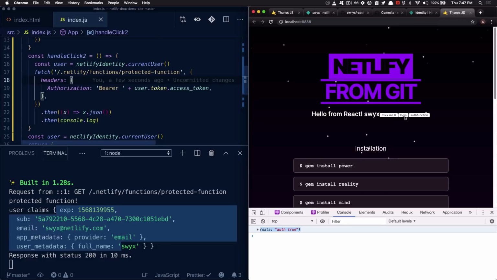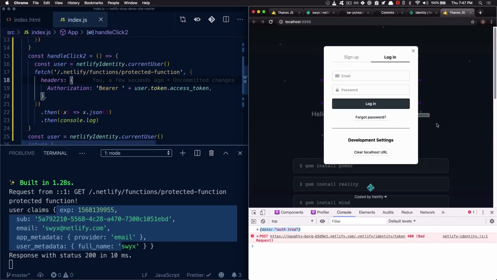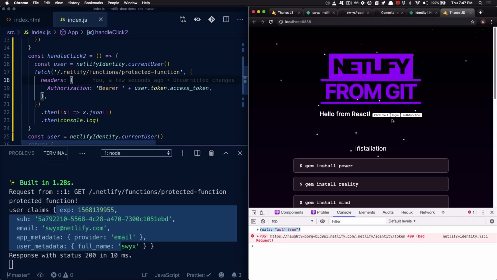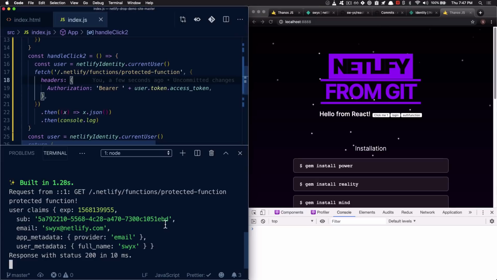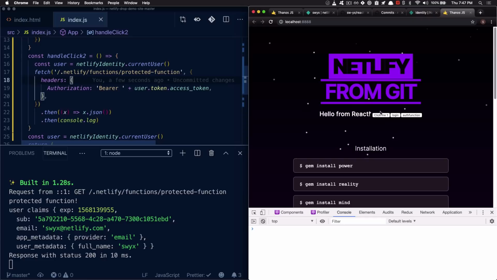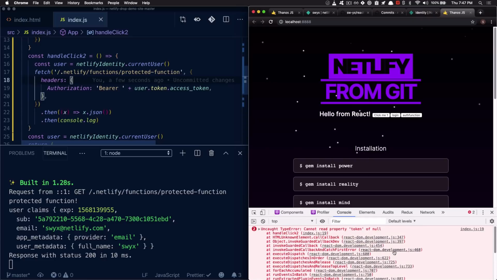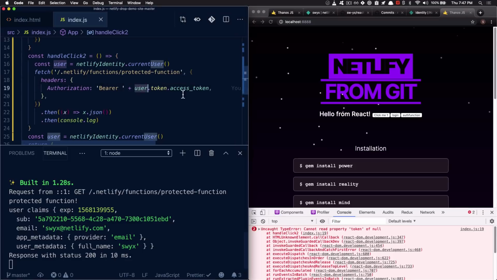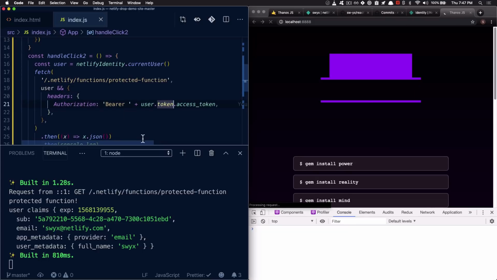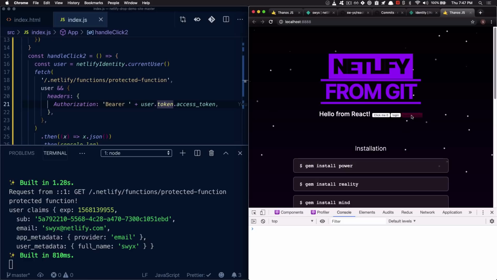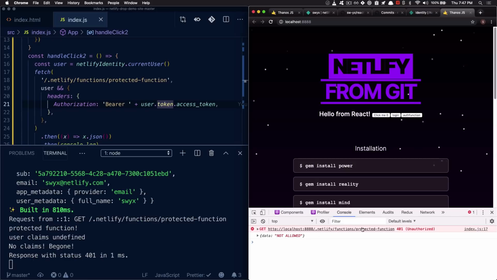Let me log out, and let's see the equivalent response for that. All right, I'm clearing all this as well. So now I'm not logged in, and I'm going to try and do auth function. It says cannot read property token of null. That's very true. So let me just say something like user and headers. So if I'm not logged in, let's see what will happen. So it says unauthorized over here.